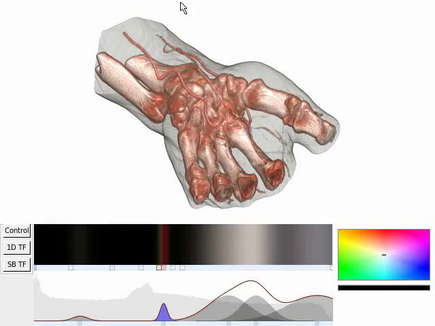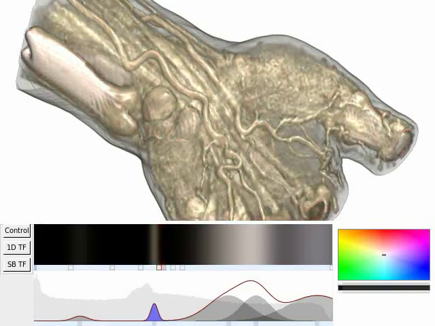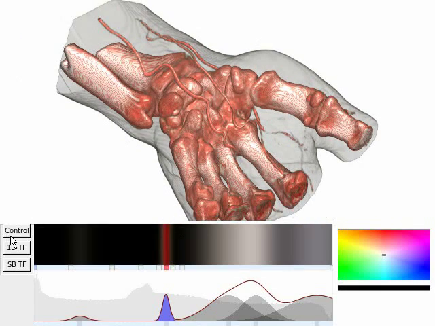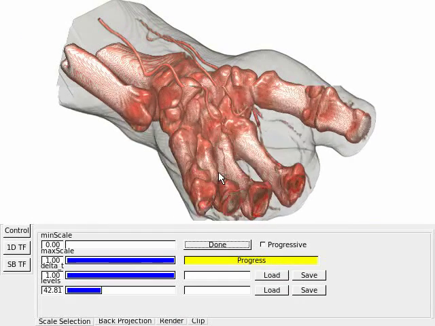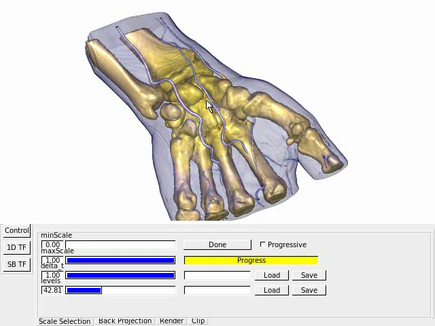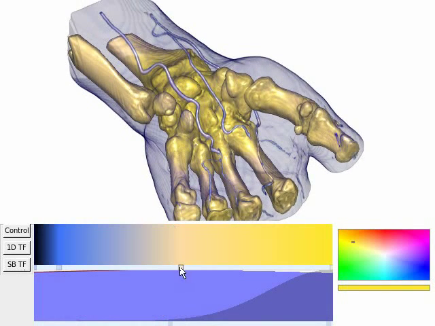In this example, we use size-based transfer functions to classify a CT hand dataset. We can see that a transfer function based solely on data values cannot separate bones from blood vessels. With a size-based transfer function, these two features have different scales, here seen as spheres. Now we modify the transfer function to highlight the sizes of interest and assign more realistic colors.